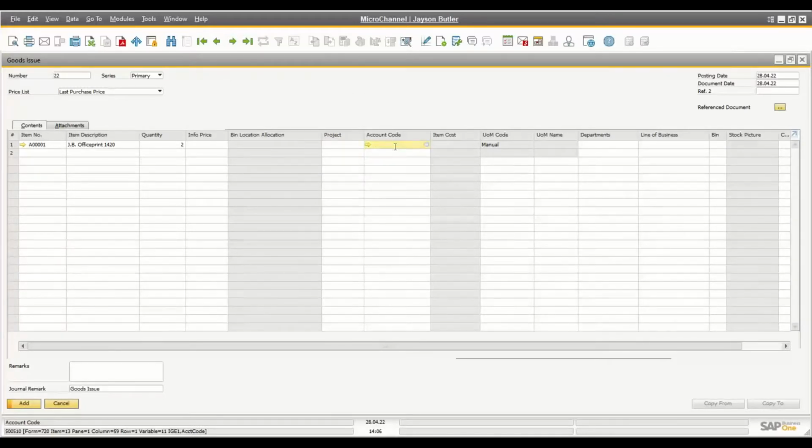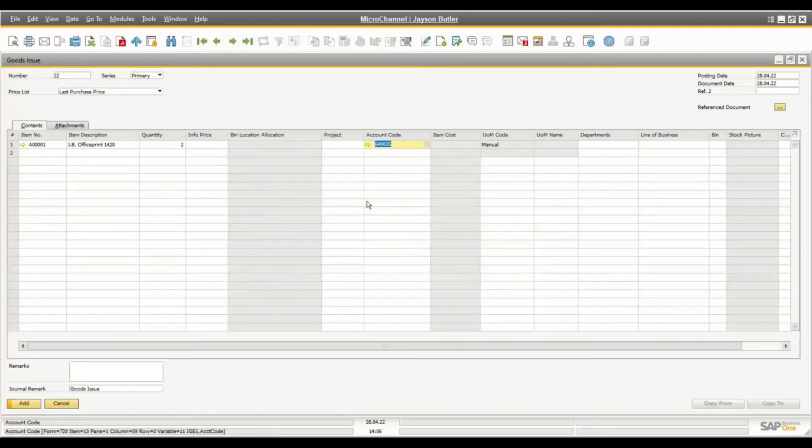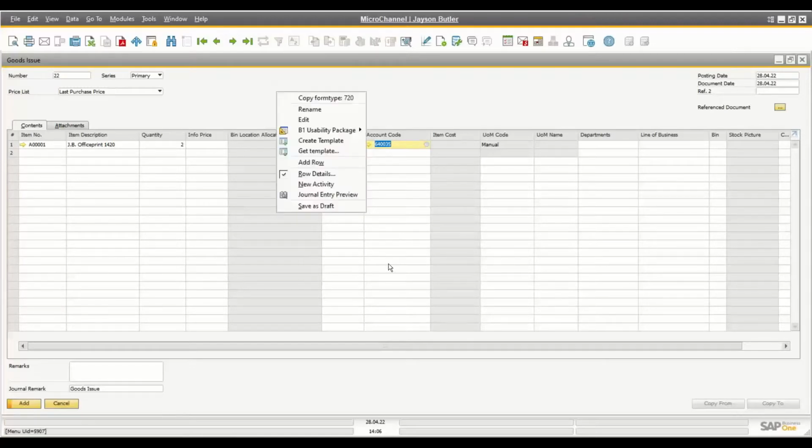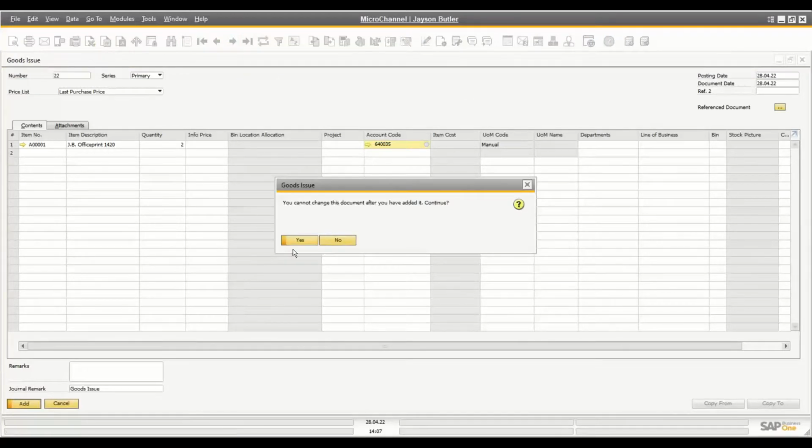But let's say you were handing these 2 items off to someone as samples, you could go in and select the samples account, and then the journal entry would go in against the samples account. So it's a credit on the inventory and a debit on the actual expense account that you've defined, and then you add it.